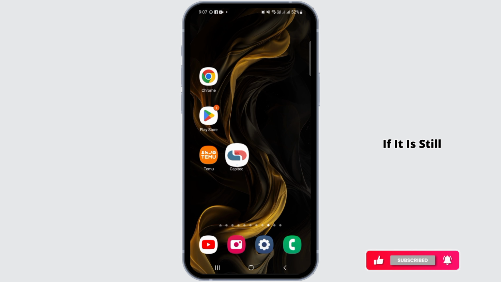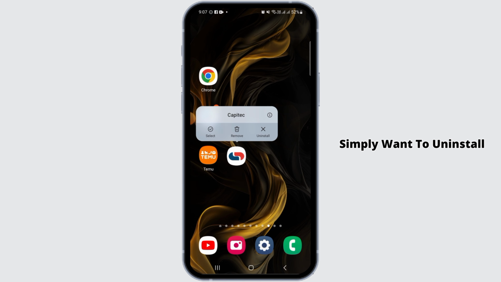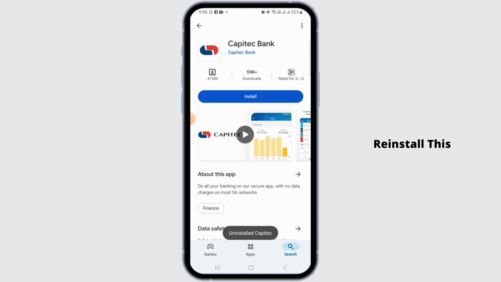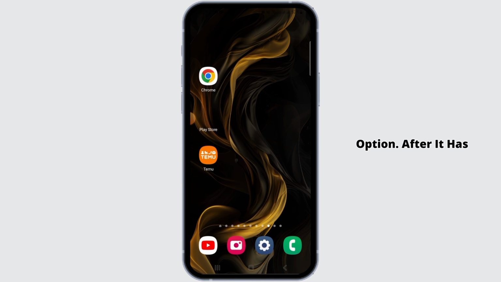If it is still not fixed, then you simply want to uninstall this application. Tap on the uninstall option. Once it has been uninstalled, open Play Store or App Store. Now you want to reinstall this application. For that, tap on the install option. After it has been installed, any problem with the app will be fixed.